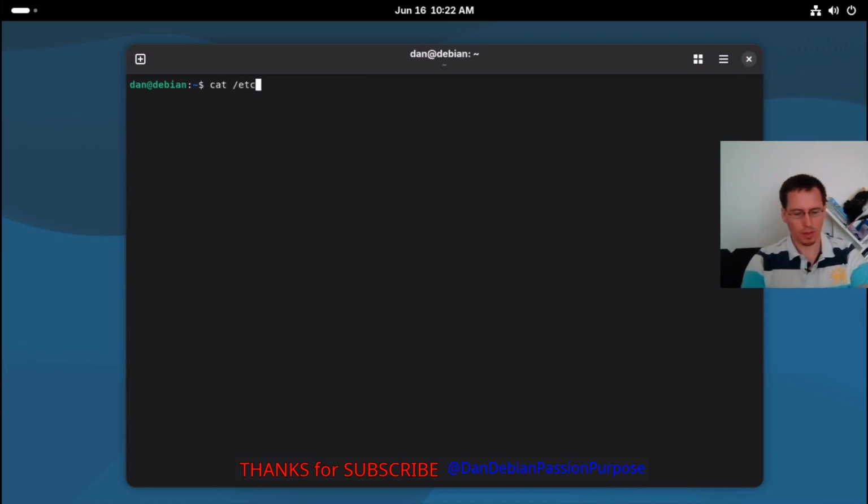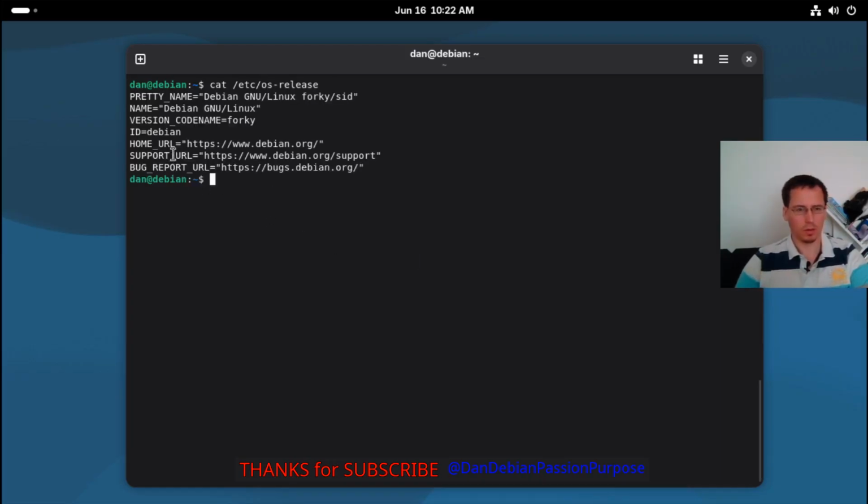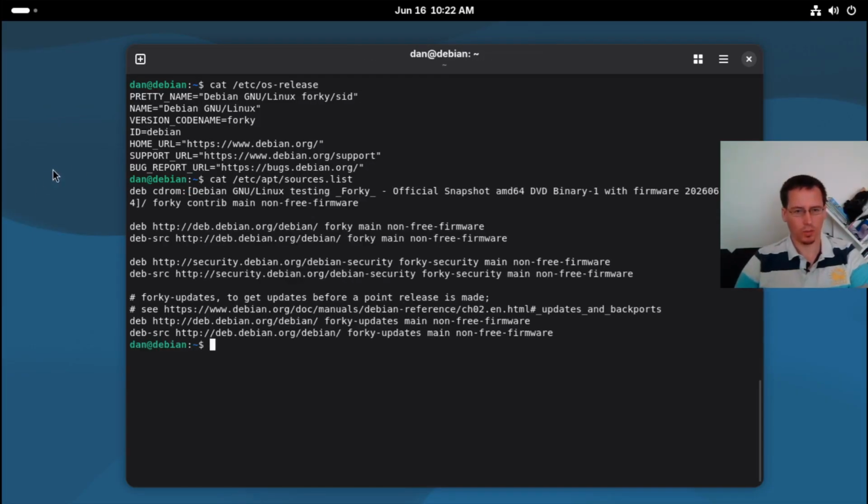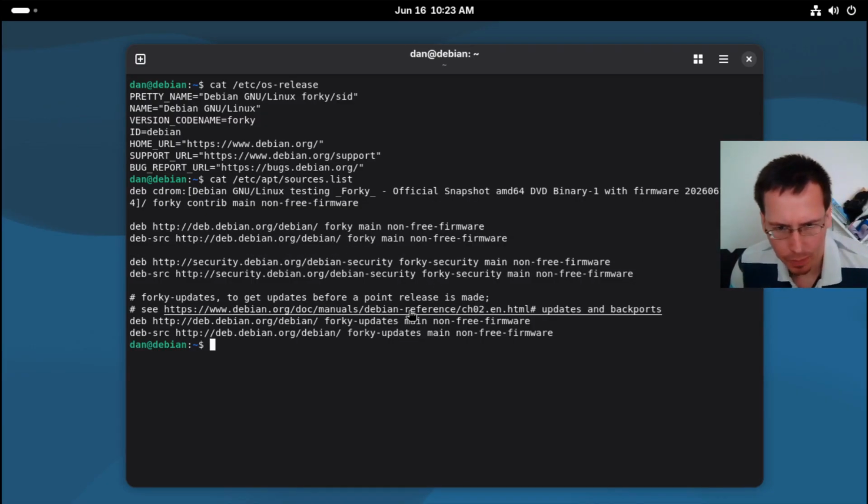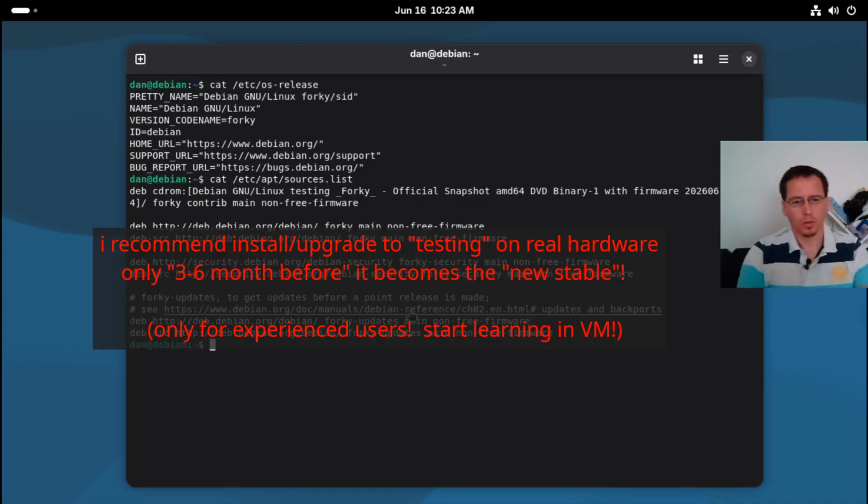Let's cat /etc/os-release, Debian GNU/Linux forky. Cat /etc/apt/sources.list, and then we see here's a DVD, and then we have the entry for forky, security forky, and so you could install Debian testing also on a real machine and then run it. When it gets stable, you have always then Debian stable running when forky gets a new stable.